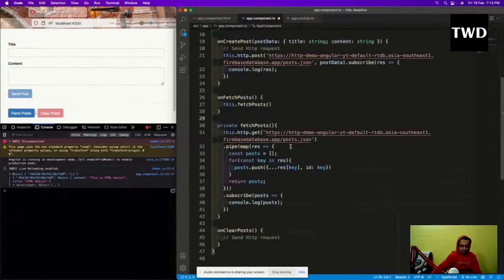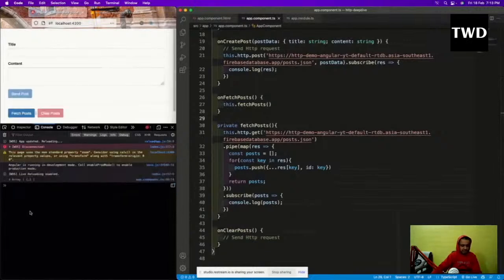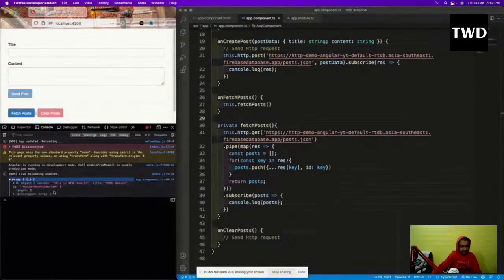So let me save it, and see, this is why I was doing it. I'm now getting a proper array, which has the object content and title. I'm getting a proper array because I have transformed it with the response, with key and ID. I have the ID also, because ID we always require, like in React and Angular. Okay, so this is well formatted.